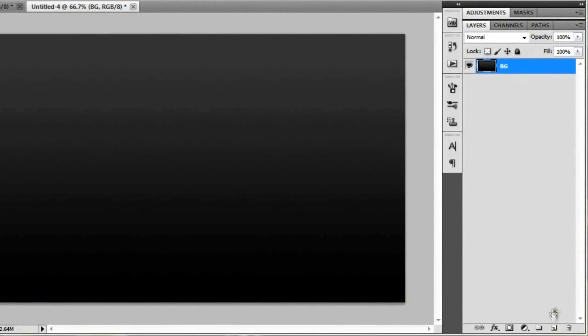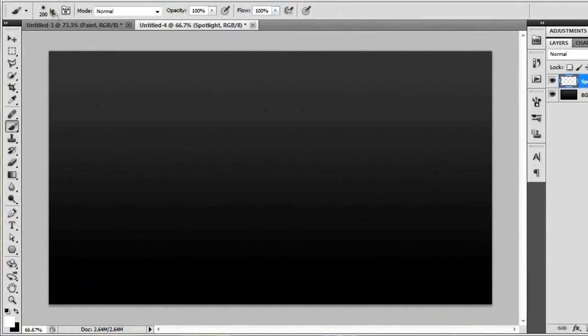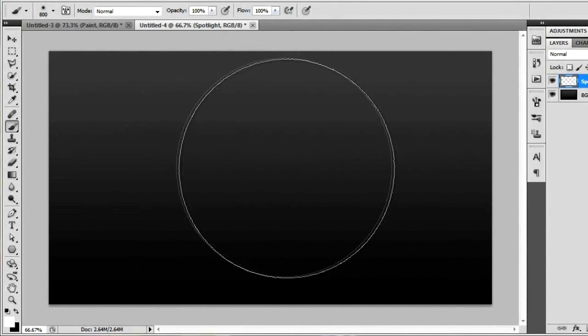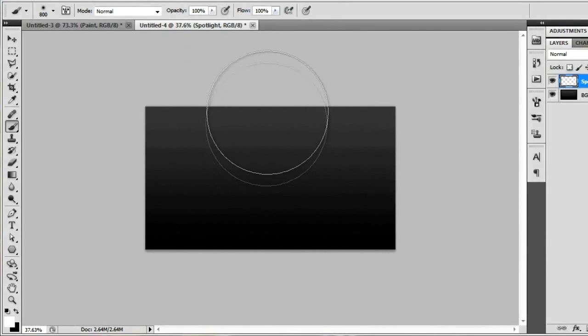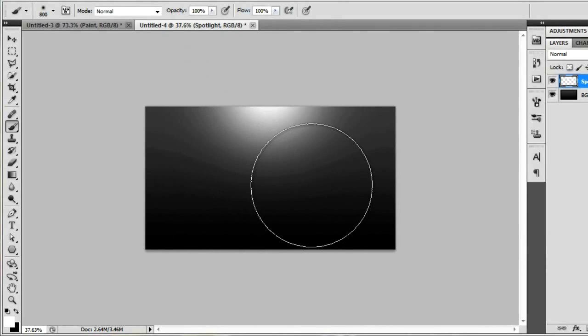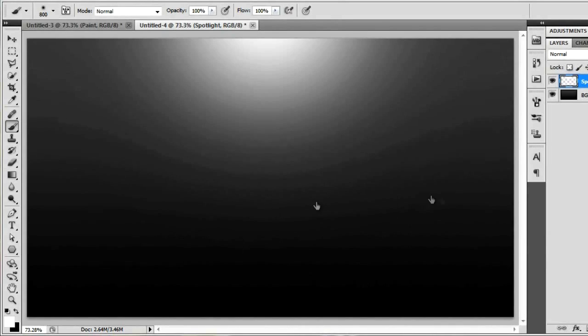And then we're going to make a new layer. And we're going to call this Spotlight. And then we're going to reset our foreground and background colors to white and black, and grab our brush tool. And we're just going to make it a nice big, maybe 800 pixel large brush right here. And I'm going to zoom out so I can put the brush towards the top center so that maybe only a quarter of the brush is overlapping the canvas. And give that a click, and that'll give us a nice little spotlight on our background right there.